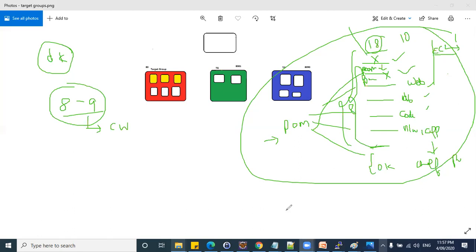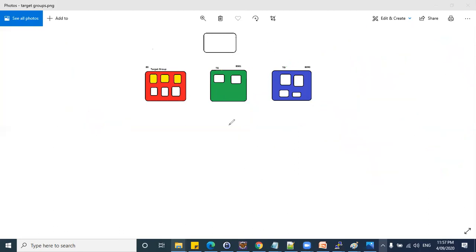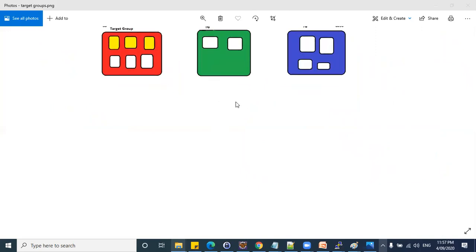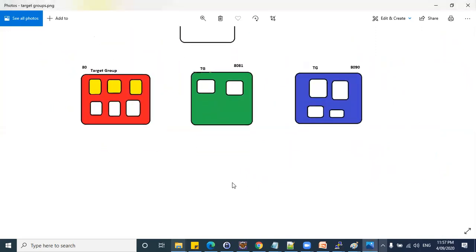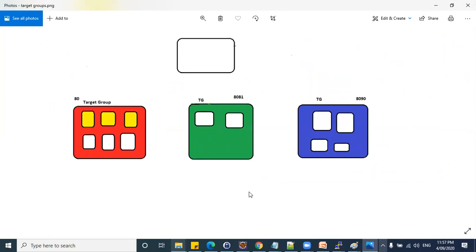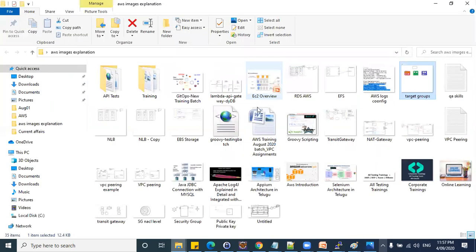Okay, Harish, one more last doubt. When we spin up an EC2 instance and, after installing Docker over there, I want to pull an image from AWS ECR, what is the procedure?